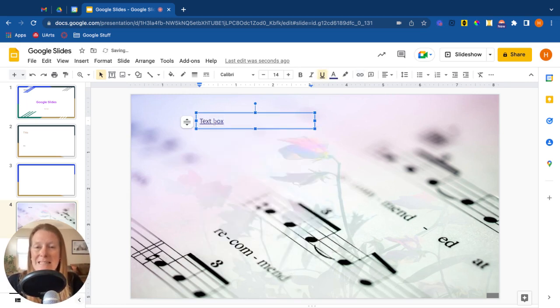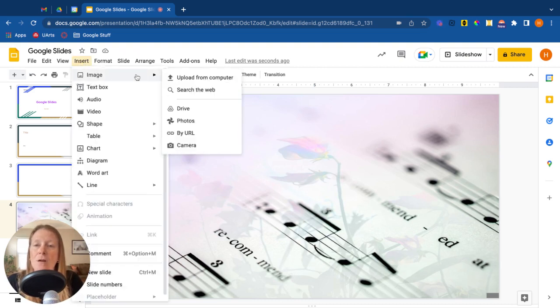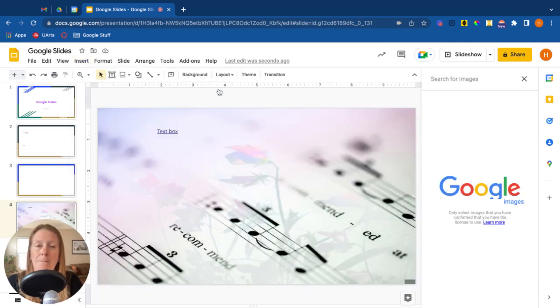Now that text is linked, I could also add images. So let's do an image search. I'm going to go up to Insert Image. I can add an image again by uploading it from my computer, my Google Drive, photos, URL, camera. I can also search the web, which is kind of fun.